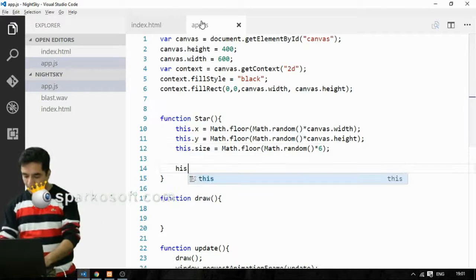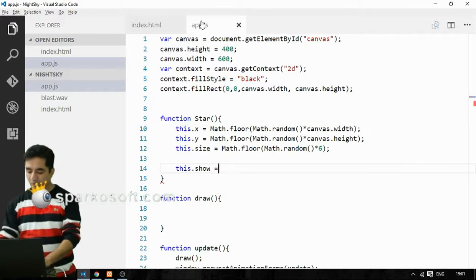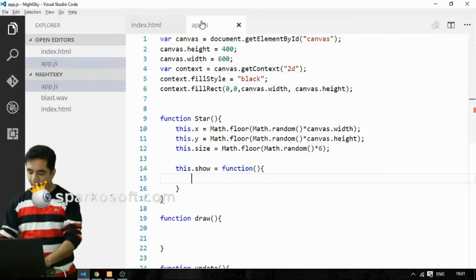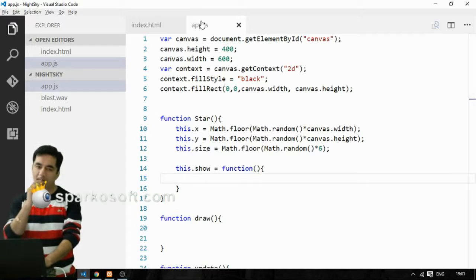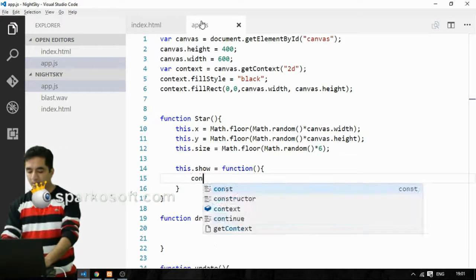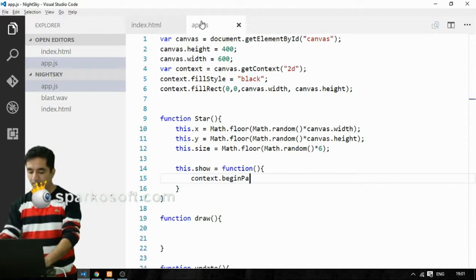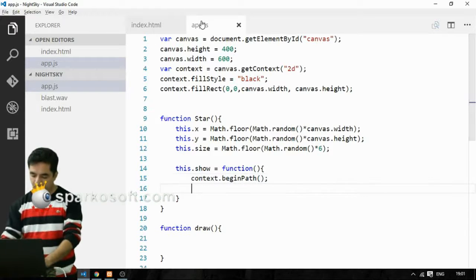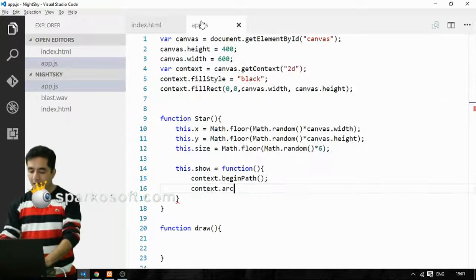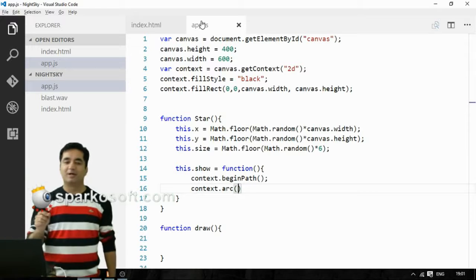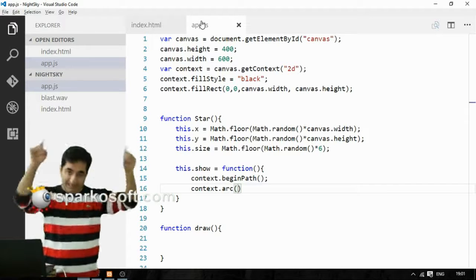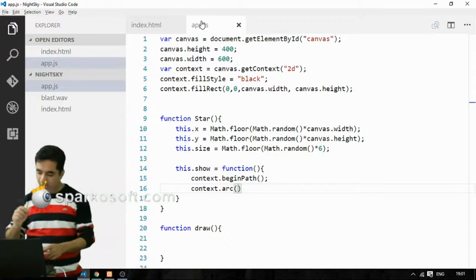Now this would also need a function to show the stars that we create on our canvas. So I'll say this.show is equal to function, and we would show this star as a circle on our canvas. So I'll say context.beginPath. Then we would use the arc method to create a circle. Arc is the method of the context through which you could draw a complete circle or a part of the circle. So this would need 4 arguments.